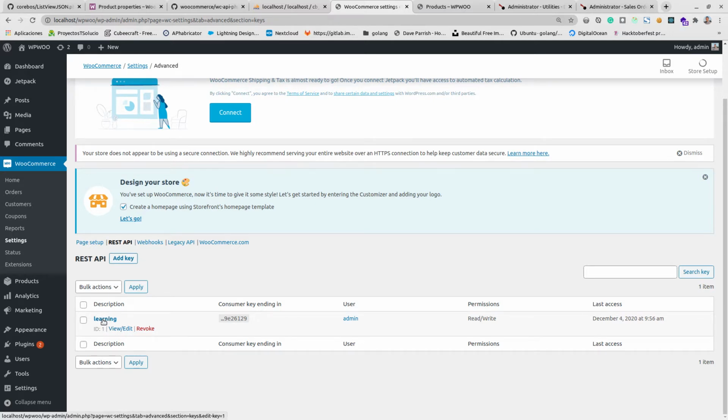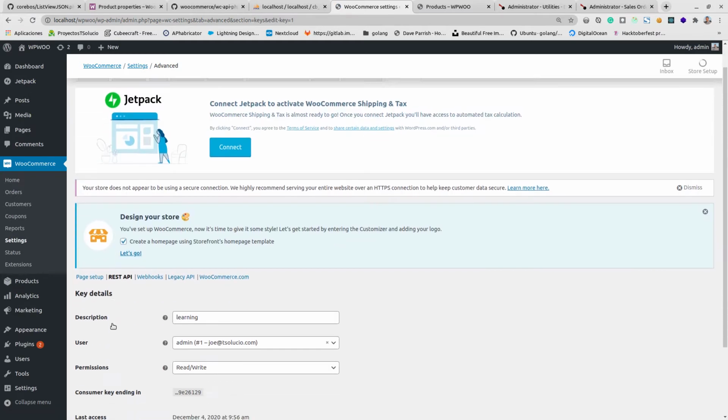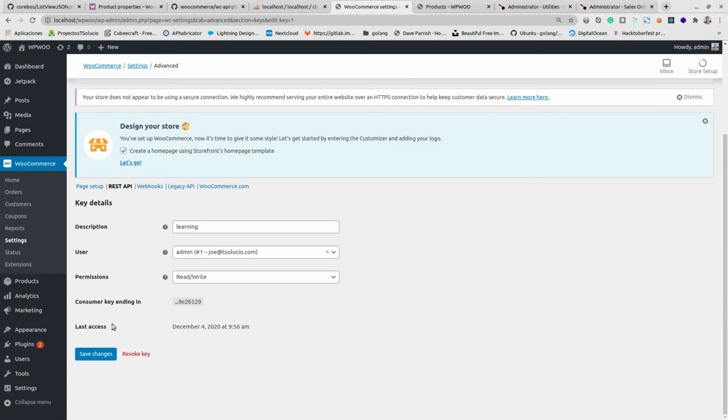Here I already had one, which I named learning, and as you can see here, it gives me the user that I'm going to be using in WordPress once it connects with that key. What permissions does this user have? And it gives me the consumer key and the consumer secret, which I can't see anymore.